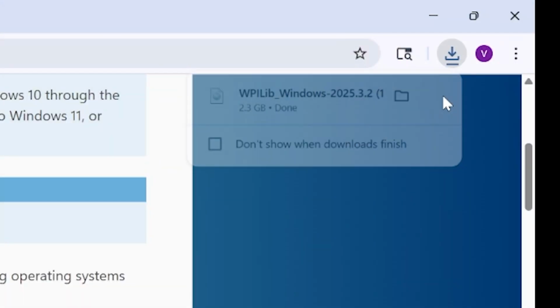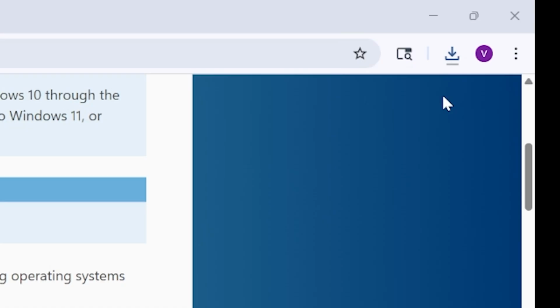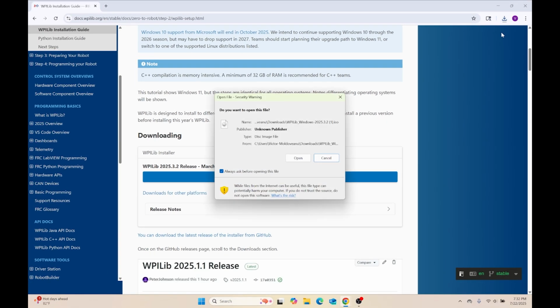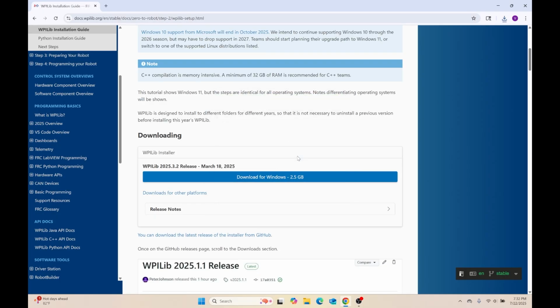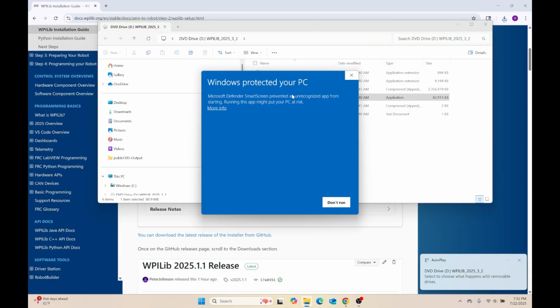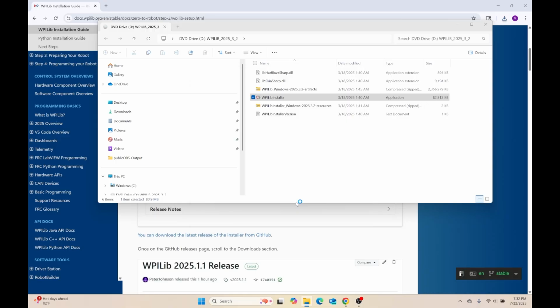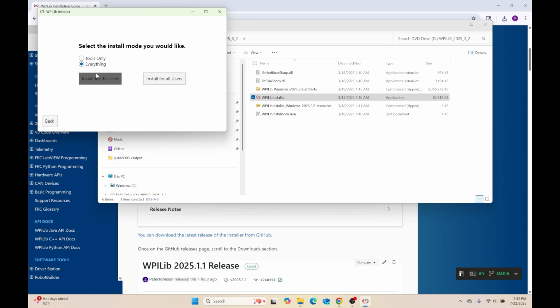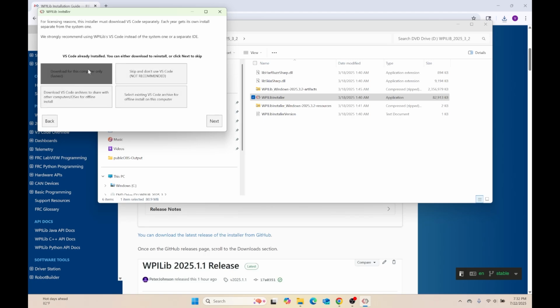Great, now that it's done downloading, you can open the folder. Once you have the folder open, click on WPILib installer. If an antivirus screen pops up, click on More Info and Run Anyways. Now that the installer has showed up, click on Start, Install for this user, Download for this computer only.